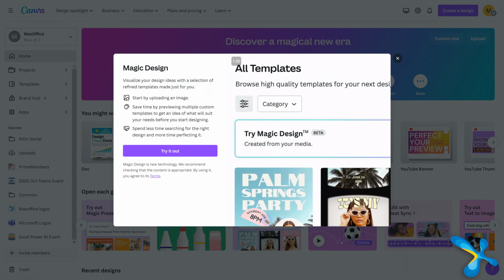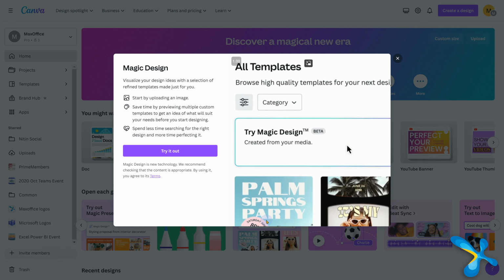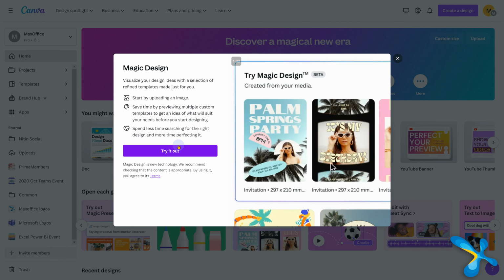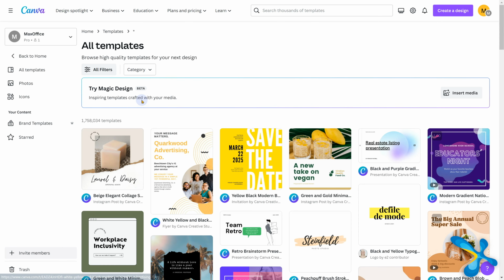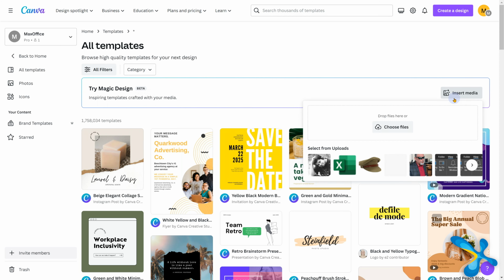So that's about draw. Now, when you start with a design, you have to think of the layout, the components, the text, the alignment. All that can happen with magic design. You start with an idea, upload an image, and the design will be generated for you. Let's see how magic design works inside Canva. Now, this is equivalent to Microsoft Designer, or Microsoft Designer is equivalent to this, whatever you want to call it.